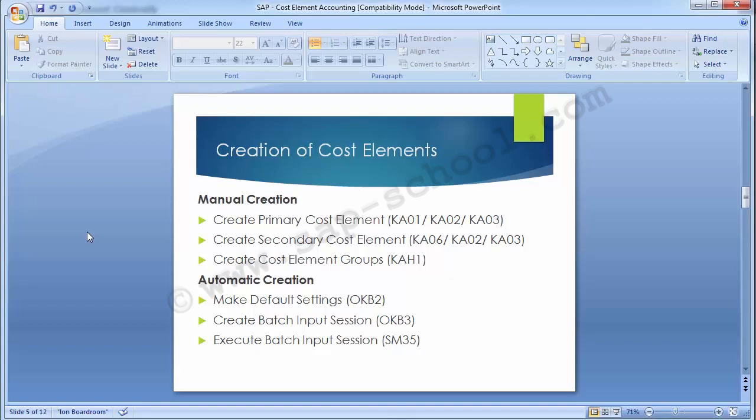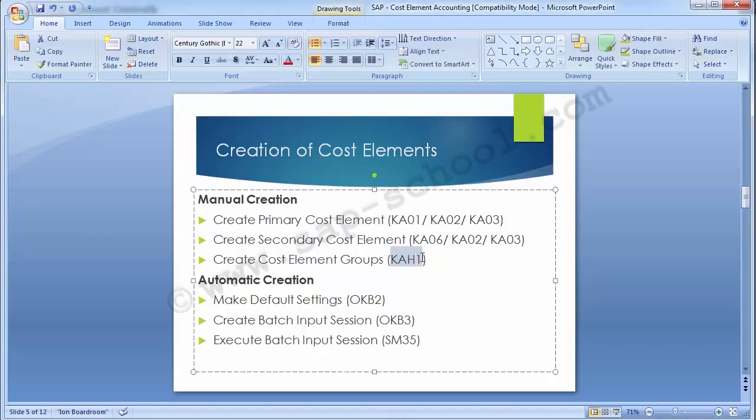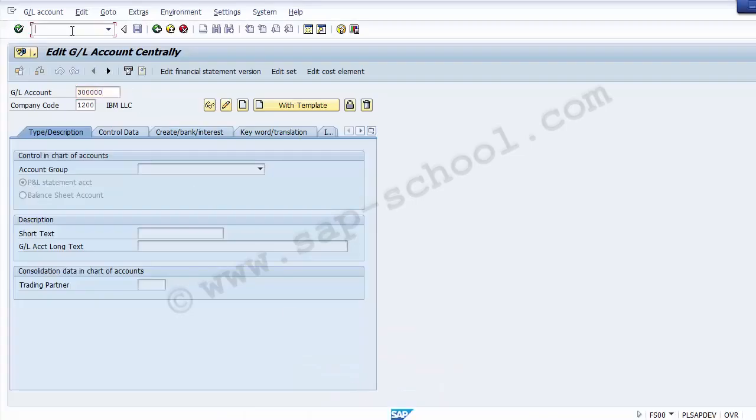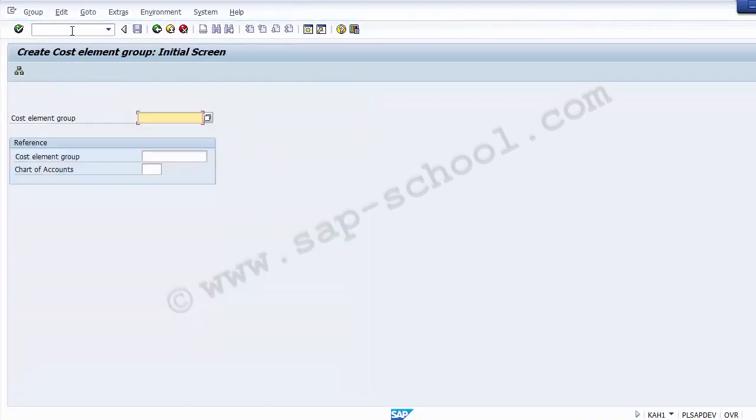You can make as many cost element groups as you feel necessary by combining various logical cost elements. To create the cost element groups, we need to go to the transaction KAH1. So on the screen, /n KAH1, enter, it will take you to the cost element group part.